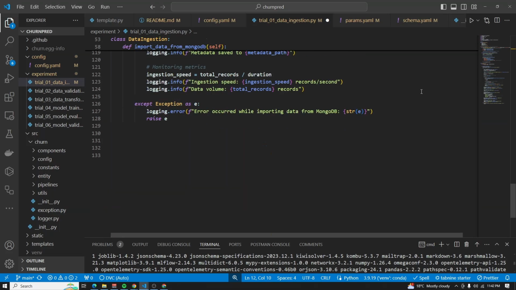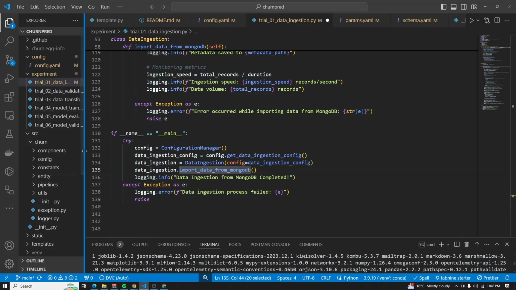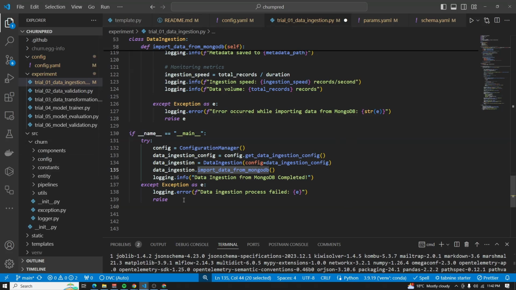So the next thing that we need is the if else, the main block. So this is the main block. At first we initialize the configuration manager, then we get the data ingestion config. Then after that, we actually do the data ingestion process when we import the data, and the output will be us creating a folder in the artifacts that will be housing the data that we will have imported from the MongoDB database. So that's it. So let's execute this process.